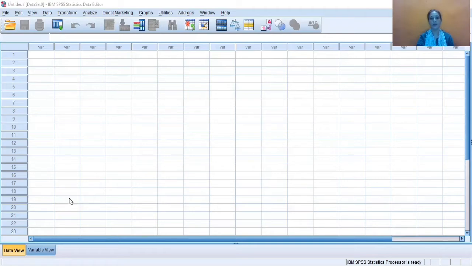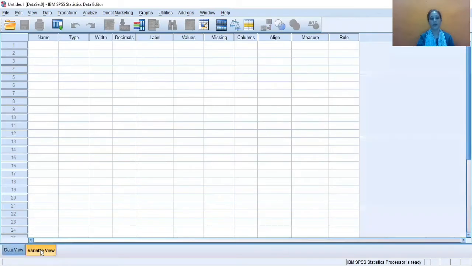Now in this window, at the lower left corner, you can see there are two views of SPSS: data view and variable view. To define a variable you need to go into the variable view and click on the variable view button. When you click on it, this particular window will open for you to define variables.